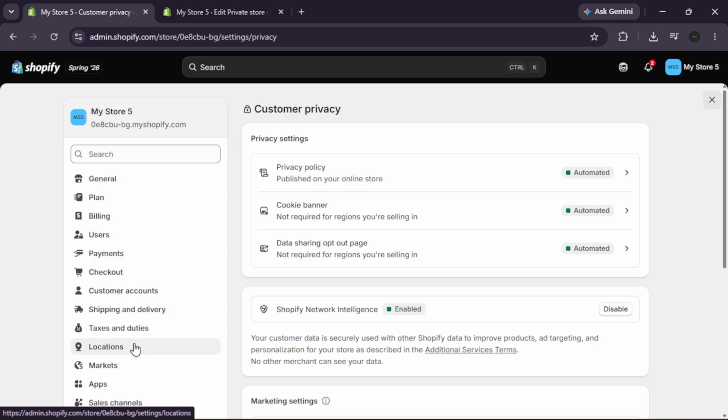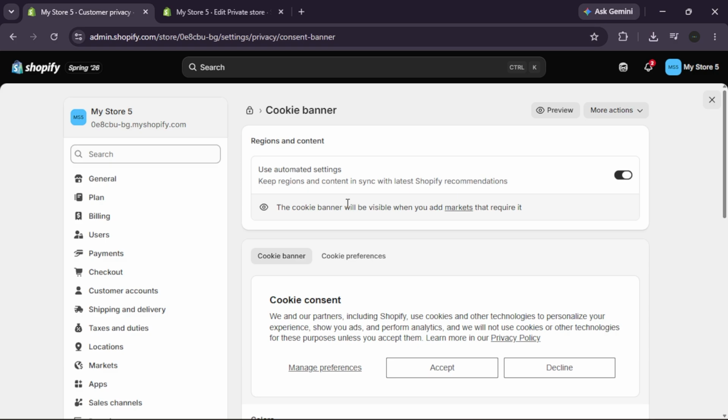Step 3. Open the cookie banner settings. Inside the Customer Privacy page, look for the section called Privacy Settings. In that section, you should see an option for Cookie Banner. Click Cookie Banner. This is the place where you can set up the message that visitors will see when they come to your store. The cookie banner helps visitors choose if they want to allow cookies or want to change their choices. It also helps make your store look more clear and trusted because you are telling visitors what is happening before you collect certain types of data.